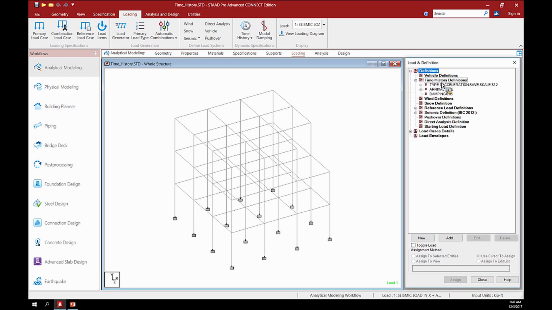So time history definition, it's an acceleration time history. It was normalized, so we scaled it up by the G value of 32.2 feet per second squared. The data is read from an external text file, eqdata.txt. So this file contains the acceleration in terms of G versus the time.